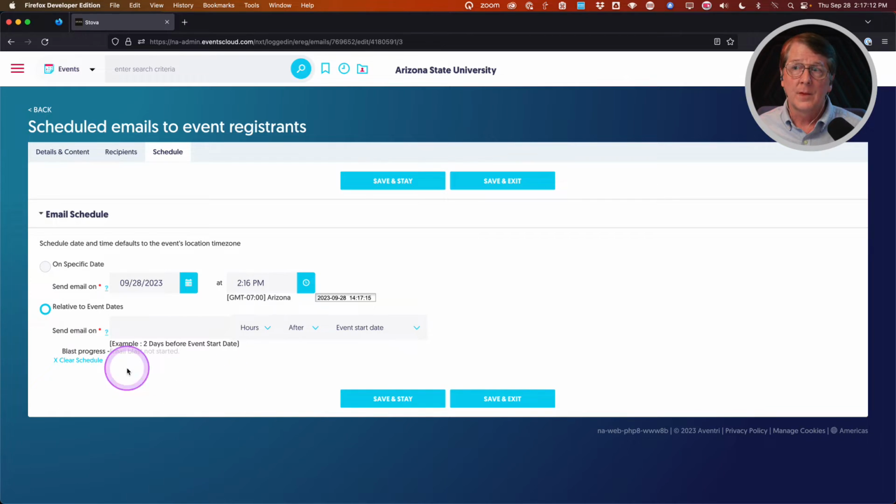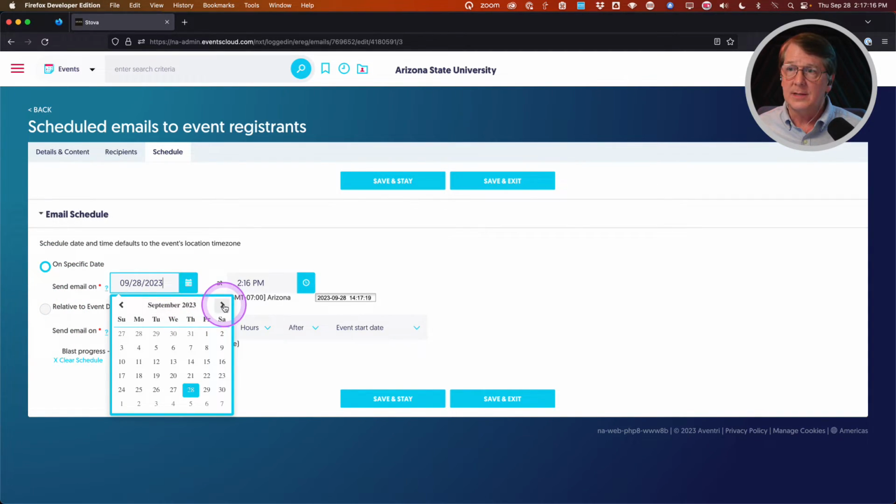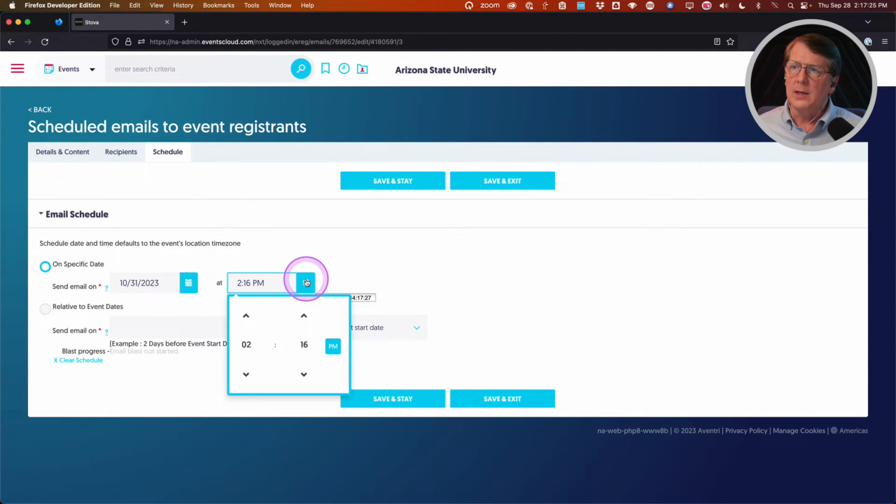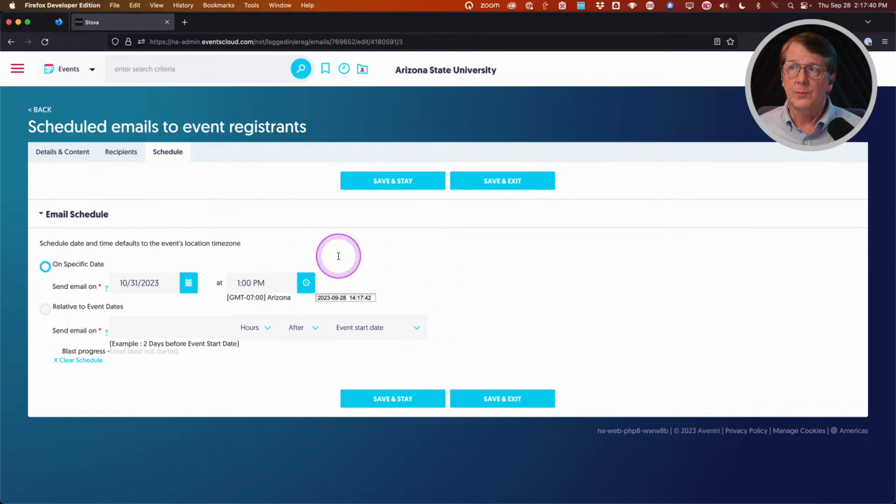Okay. So again, I'm going to stay with a specific date, and let's pick a real date so it's not going to go right away. Do the end of this month. And I can either manually change this, or I can click on that clock and pick a different time, different minutes, AM versus PM. Once I'm ready, I can hit save and stay.